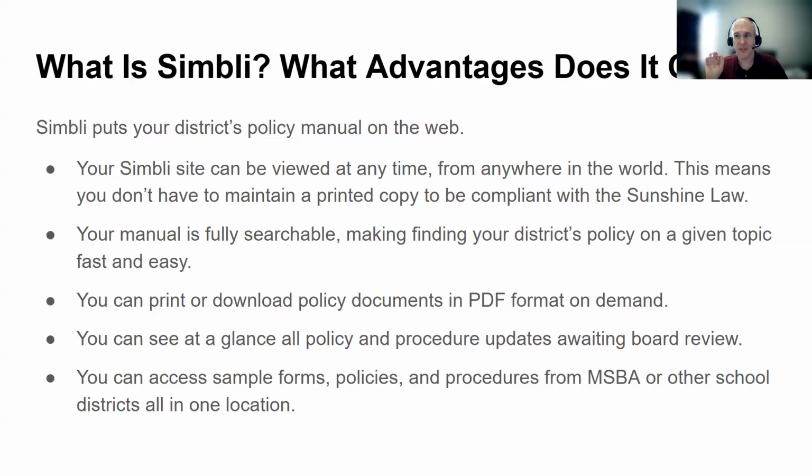Now, I will offer a little bit of a caveat when we talk about that because we're sort of still in an ongoing long transition to Simbli, some of you may have pending documents that are not in your work in progress yet, but for the most part, if you want to know where you're at with regards to your policy updates, all you have to do is go to your Simbli site and you can see at a glance. And then finally, via your Simbli site, you can access sample versions of all of MSBA's policies, procedures, and forms. And I'll show you how to do that in just a moment.